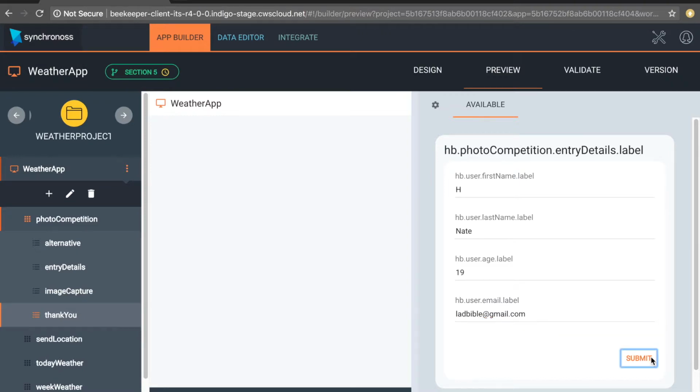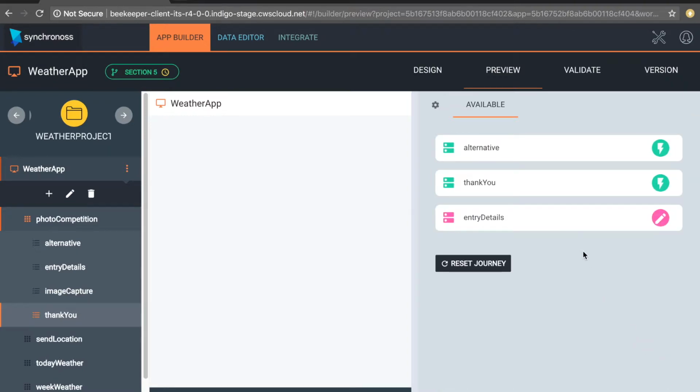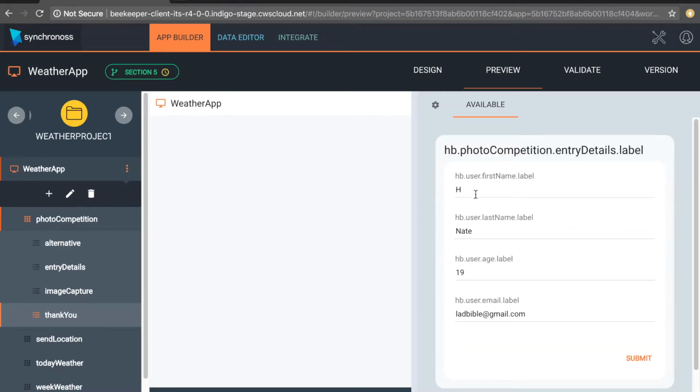So this time it will be if the length of first name is greater than 2, then the link is available. So in other words, this create link will show, or we will show the step, if we are happy with the length of the user's first name.